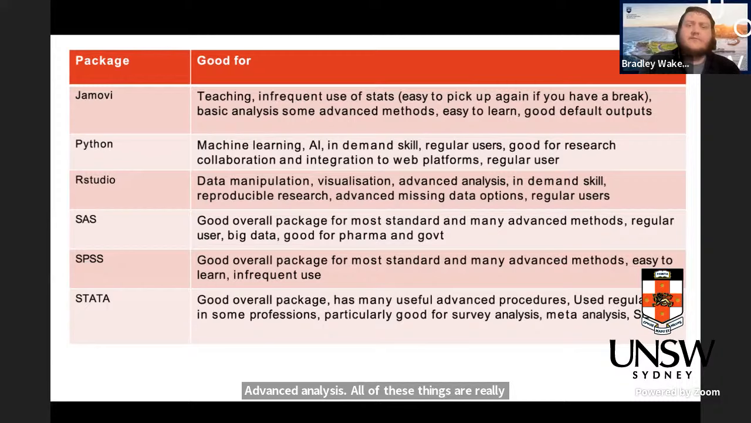SAS is a good overall package for big data and for administrative data with confidential information. Really useful, particularly for government and pharma. SPSS, good overall package for your standard analysis, and STATA, again, good overall package, but particularly good when you're dealing with survey analysis and meta-analysis in SEM.